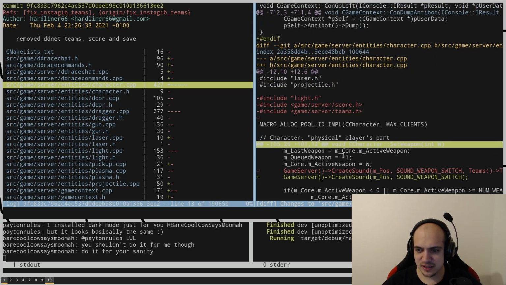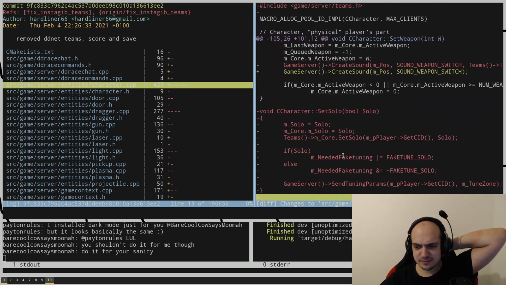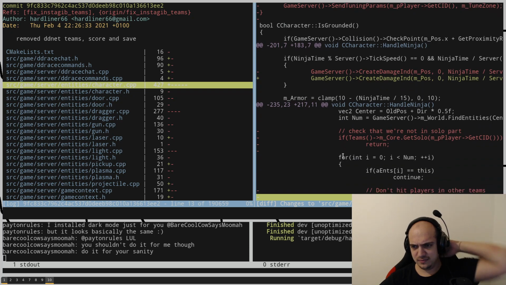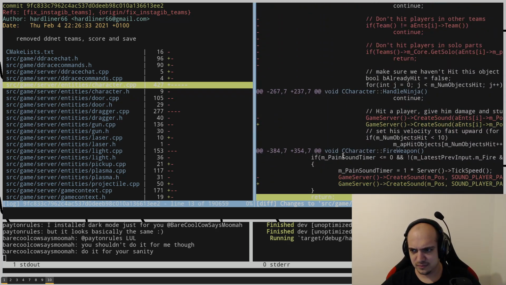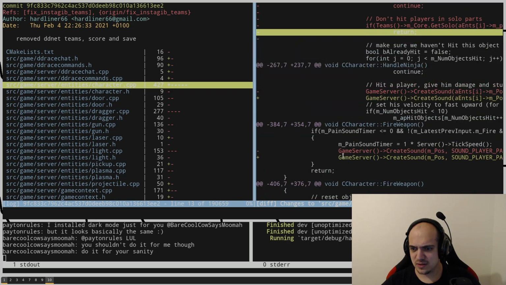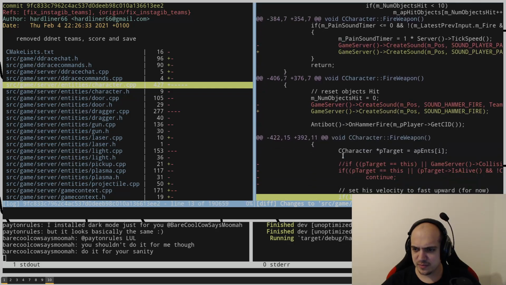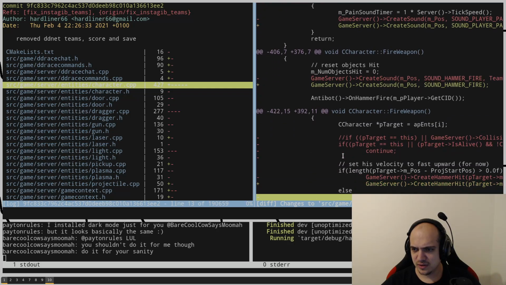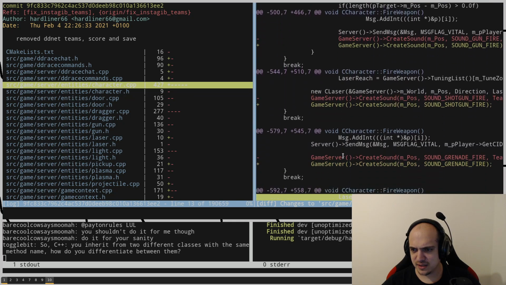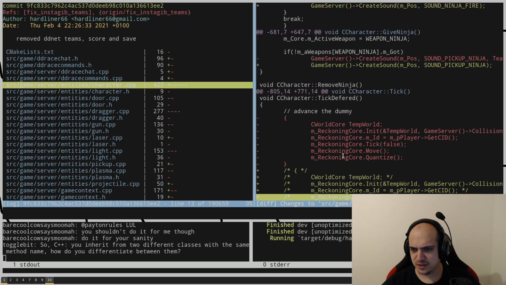So, this is where character starts. And it's just sounds. For weapons, create sound. Let's also create sound. If ninja tick.